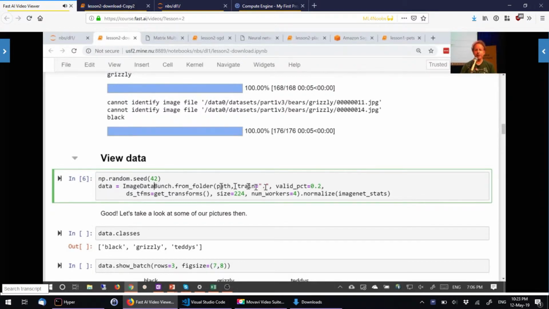So whenever you create a data bunch, if you don't have a separate training and validation set, then you can just say, okay, well the training set is in the current folder, because by default it looks in a folder called train, and I want you to set aside 20% of the data, please. So it's going to create a validation set for you automatically and randomly.